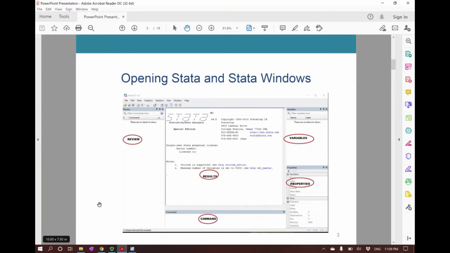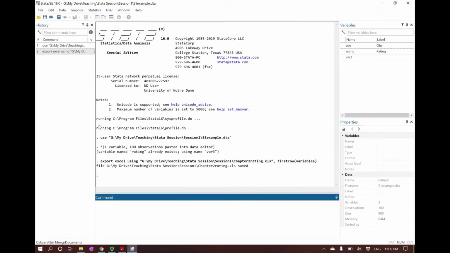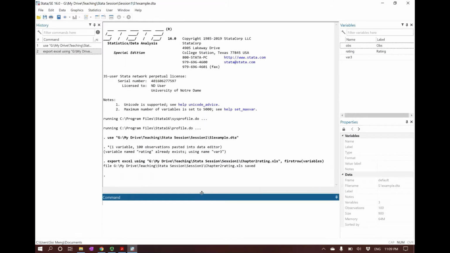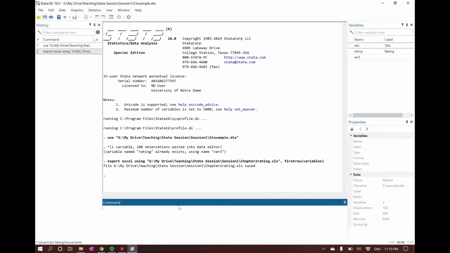So now let's take a look at the 5 additional windows we have on Stata: the Review window, Result window, Command window, Variables window, and the Properties window. Every time you open Stata, feel free to adjust the size of each window so that you feel comfortable working and reading all the windows.